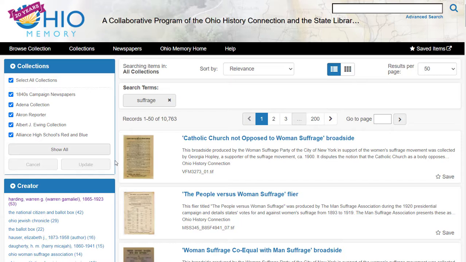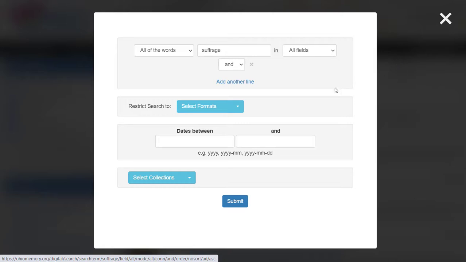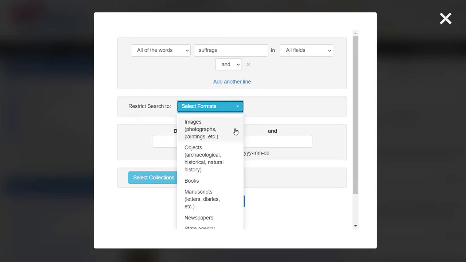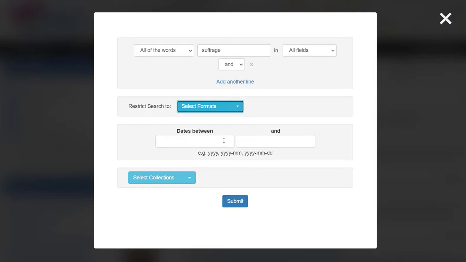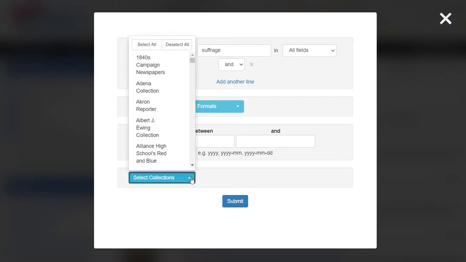While you can narrow a search very effectively using the features we've just looked at, you can also use the Advanced Search, either from the Ohio Memory homepage or from your results page here, to perform a search using different levels of detail. You'll notice that we have some of the same options to specify results here as we saw in the facets. You can limit the format of results you'd like returned, indicate a date range which you want to apply to your results, or limit your search to just specific collections within Ohio Memory, from one up to as many as you'd like.